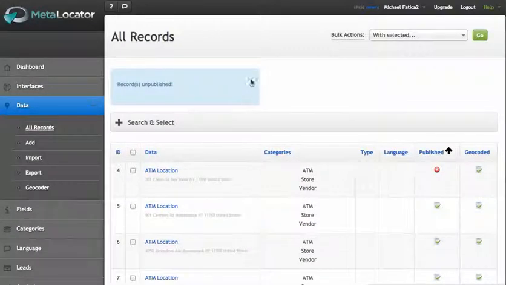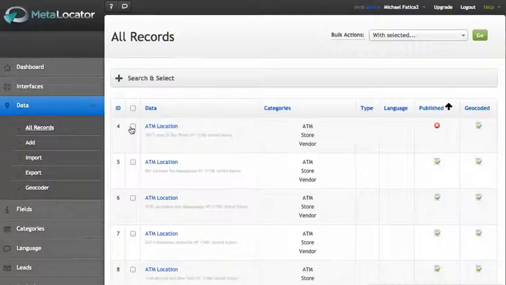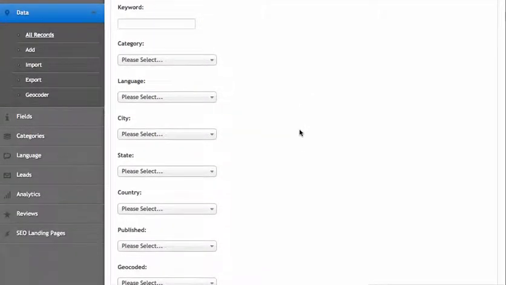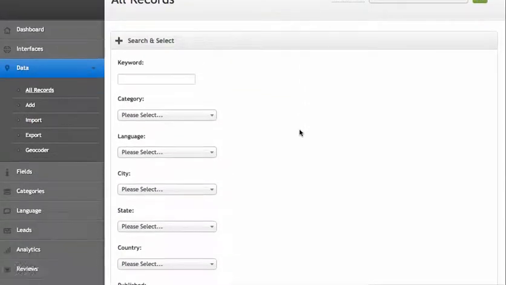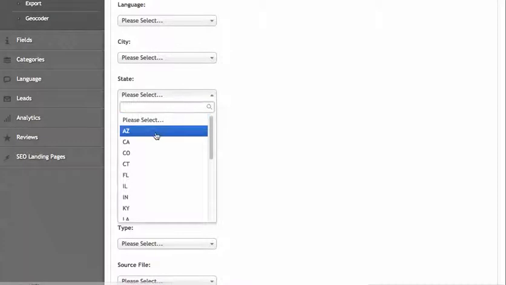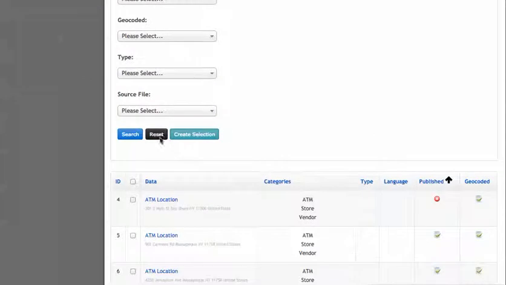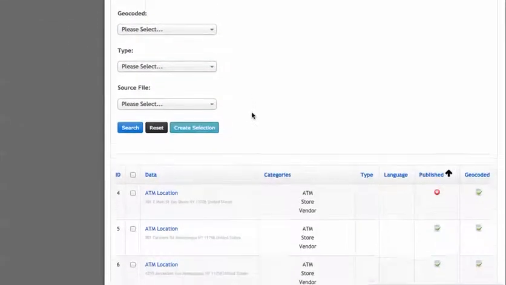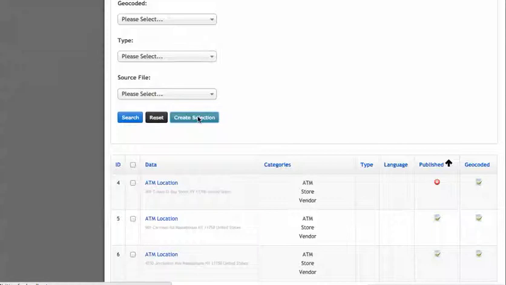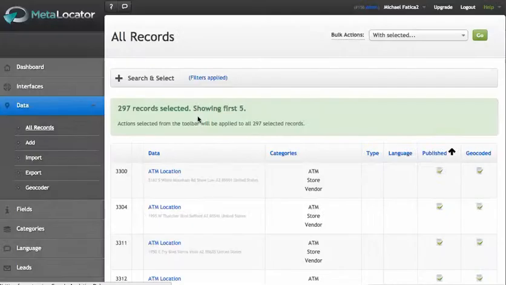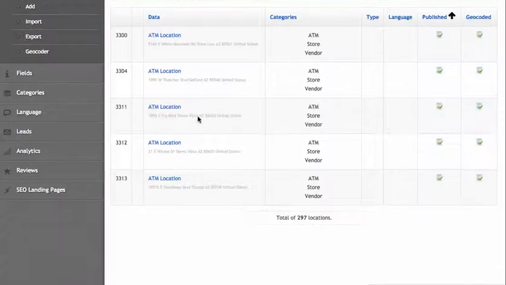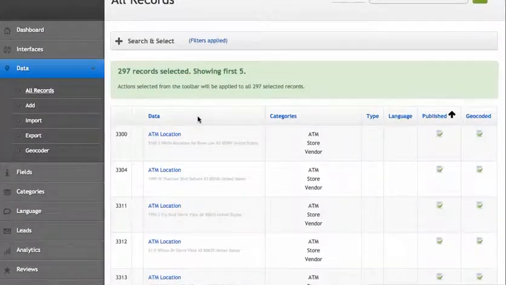If you want to manage multiple records that are too many to individually select, you can create a dynamic selection using the Search and Select control above. Let's expand Search and Select by clicking on it. If I wanted to create a selection of all the records that I have in the state of Arizona, I could search. I could choose Arizona from the state drop-down list and then click Create Selection. This will select all of the records in my database that are contained within the state of Arizona.